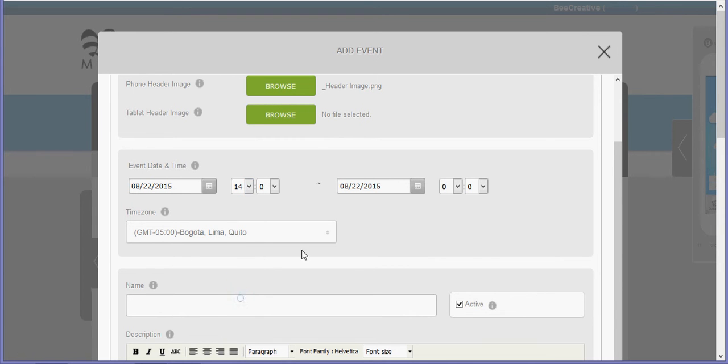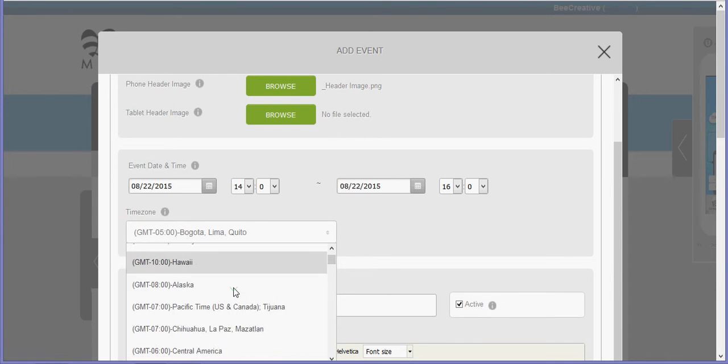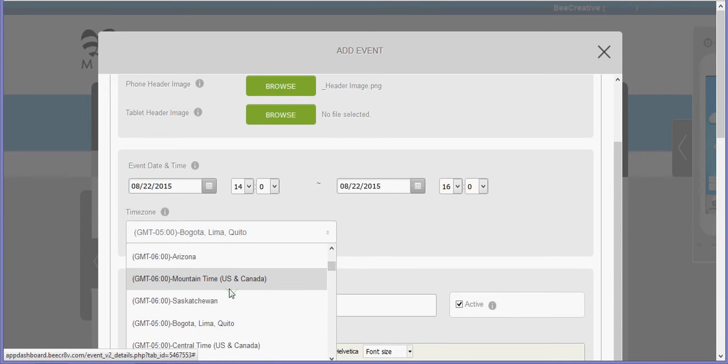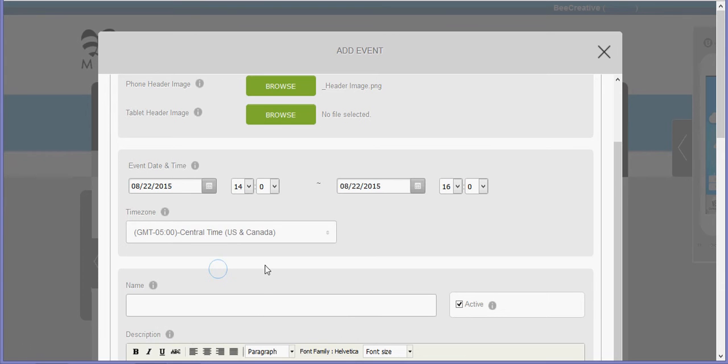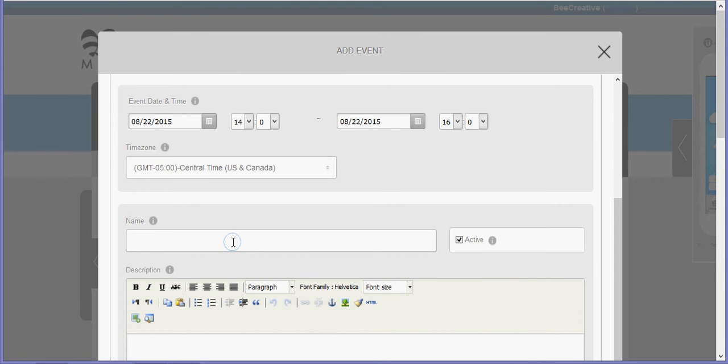So that's 1400. This is military time. It's always going to be military time. So make sure that you account for that. And it's going to end at 1600, which is 4 o'clock in the afternoon. Make sure you check the correct time zone. We're going to do Central Time. The name of the event is Test Event for Demonstration. Okay, make sure it's active.